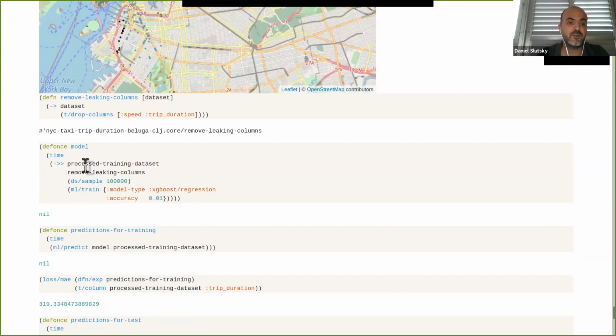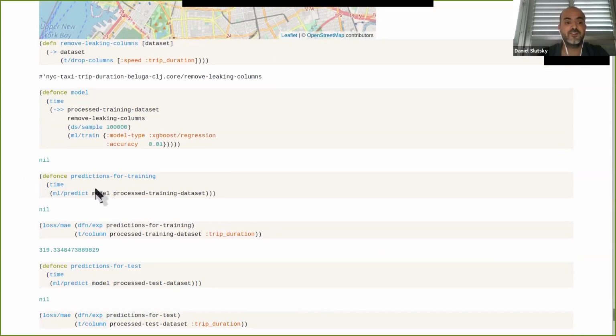And for this model, what we do, I just sampled some part of the training set to have it quicker. And then I used XGBoost. And you see the grammar of tech.ml is really nice in these details. And it is really actually much cleaner than the Python story that I tried to mimic. And then we can predict using this model.